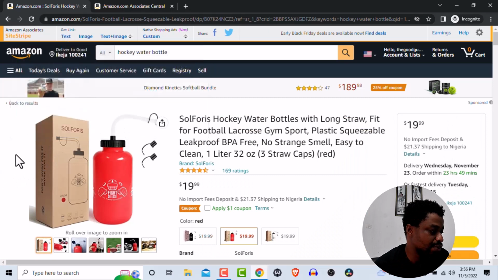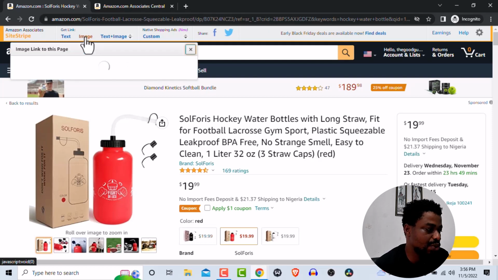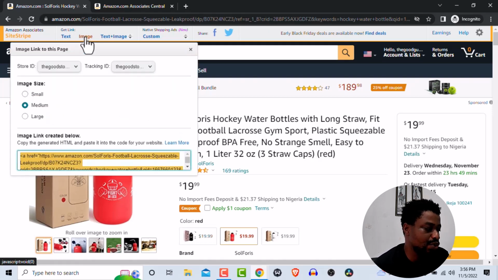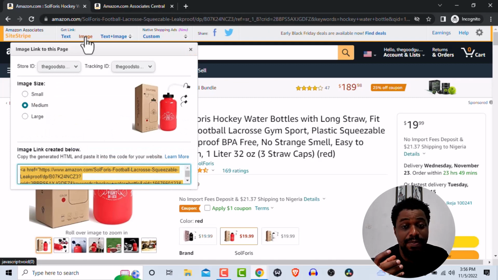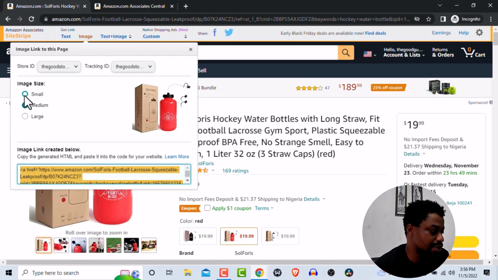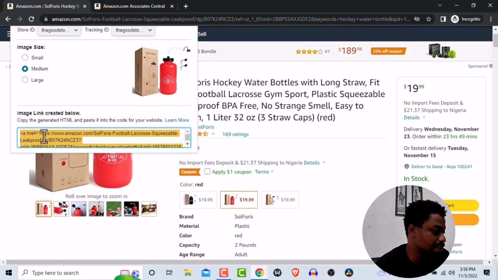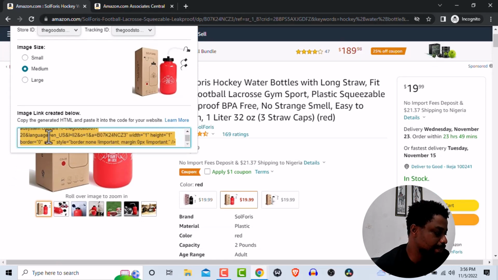The second method is, after finding this product, you want to generate an image link. You don't want to have a plain link, you just want this link to be embedded in an image. You can just come here where it says image, and then you choose the size of the image you want, whether a small image, a medium image, or a large image, and then all you have to do is copy this link.